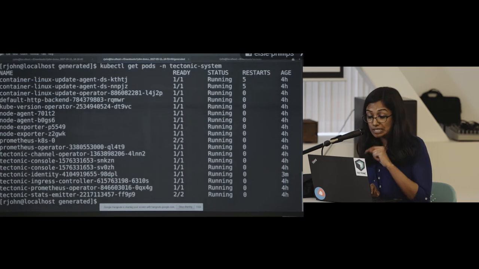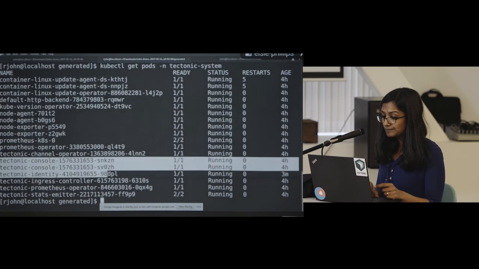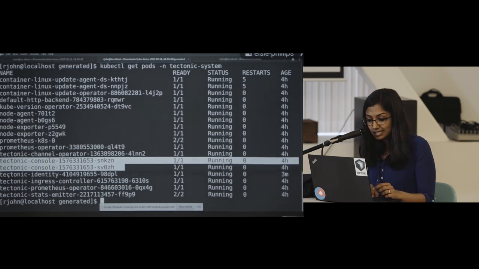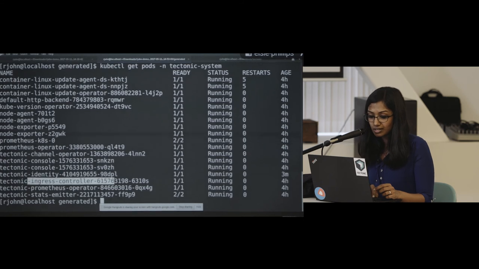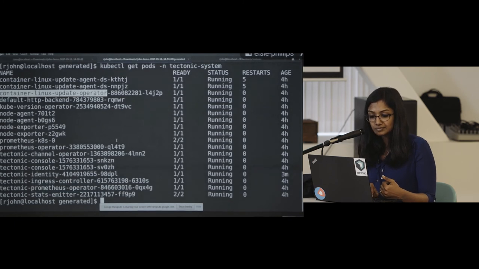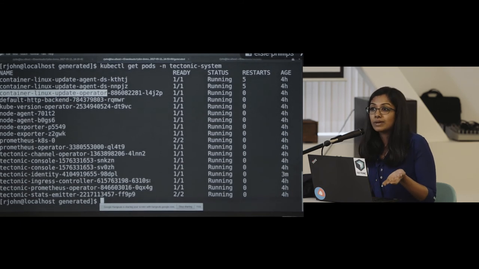These are all the pods that we do deploy from Tectonic. You can see that we have two console pods, which is basically our dashboard. We run two just to keep it replicated and scalable. We have our identity pod, we have our ingress controller, the Prometheus operator, everything that I basically told you about, the container Linux operator. So super intuitive, nothing too fancy here. You can go ahead and now it's just like your Kubernetes cluster, play around with it as much as you want with kubectl.